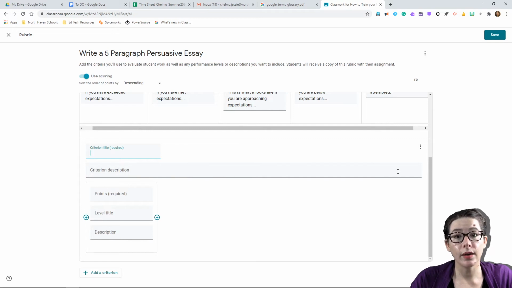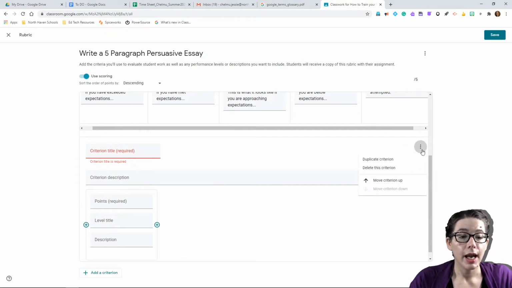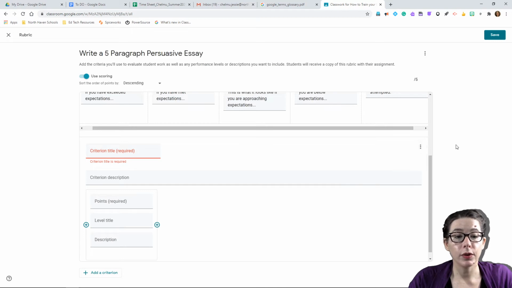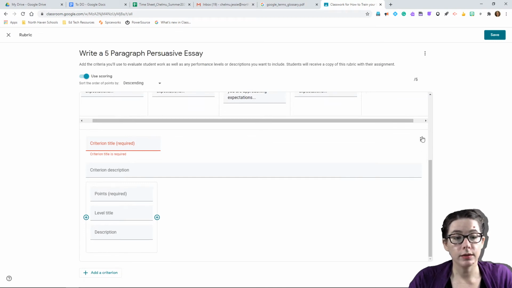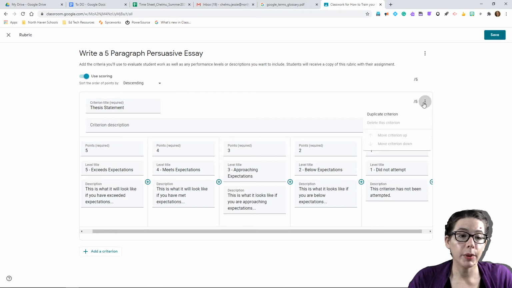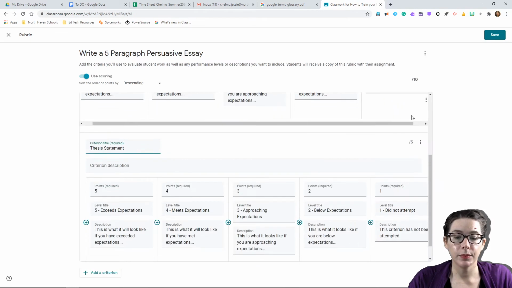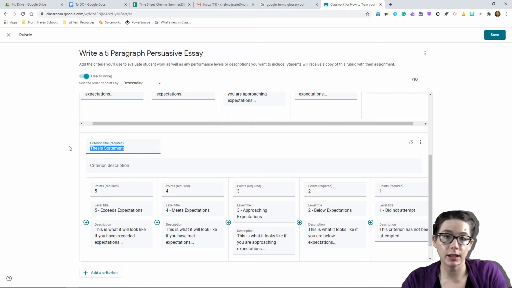Also, once you have 2 created, you can click these 3 dots over to the right, and from here you can copy, you can delete it, or you can move it up and down. So for instance, if I wanted, I can delete this one. I can come up here and I can duplicate it. Now my level titles and my points are copied and I don't have to remake those. All I have to do is change the descriptions and the title.